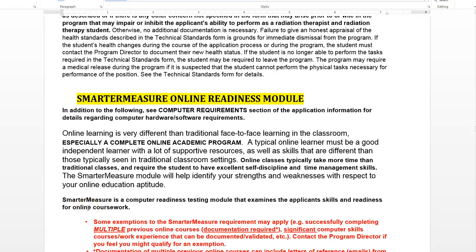Documentation may come in the form of contacting your past professors or finding some way to verify that your classes have been online. Another potential way of becoming exempt from the Smarter Measure Online Readiness Module is if you, say, worked as a secretary where you worked extensively with computer programs and Microsoft Office, where that was basically your job description. Something like that could be considered an exemption.